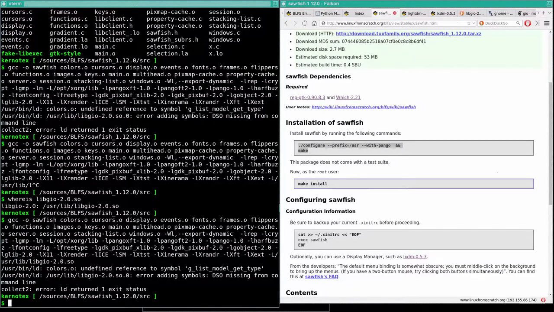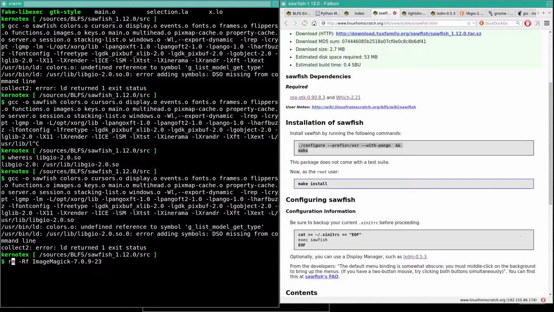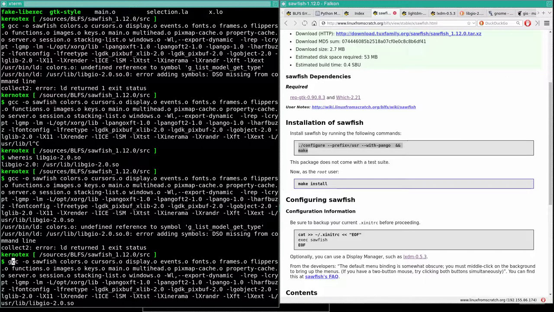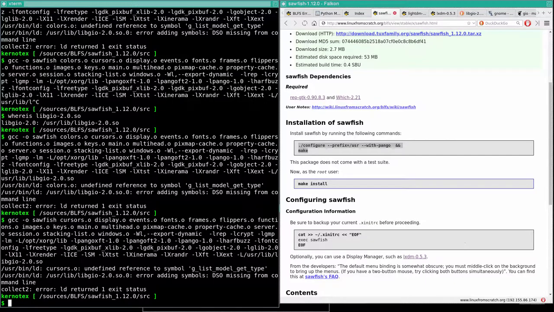Colors.o, undefined reference to symbol. So something about colors. Imagine if I remove that from this command, something else will break. Cursors hasn't got it, so something these files need, or they're being compiled with something that's not available.